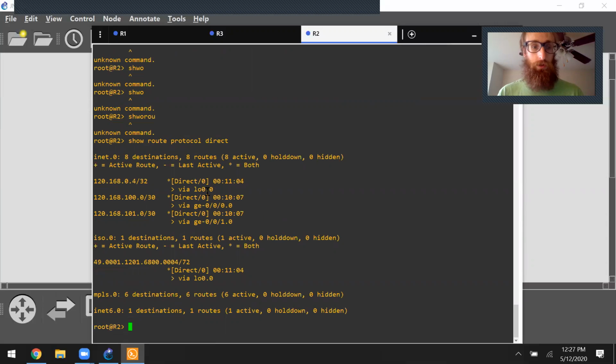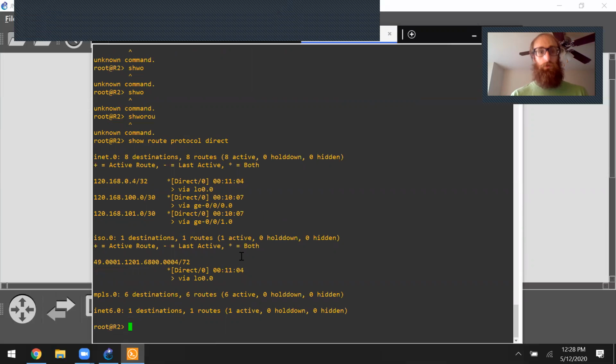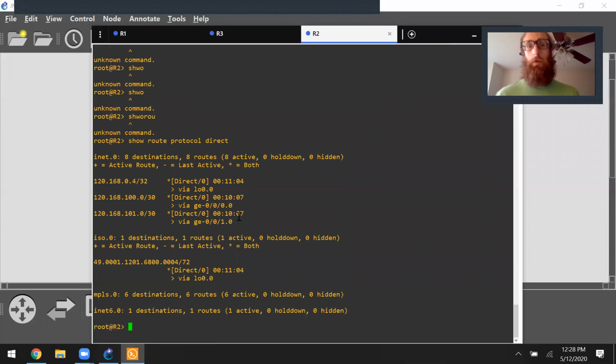routes for LO0, and then the routes for the interfaces going over to router 1, but we're missing the routes from the aggregated Ethernet interfaces. So those have to be showing up as direct routes in order for them to be propagated through a dynamic routing protocol. They have to appear as a direct route first. So let's figure out why that is an issue.